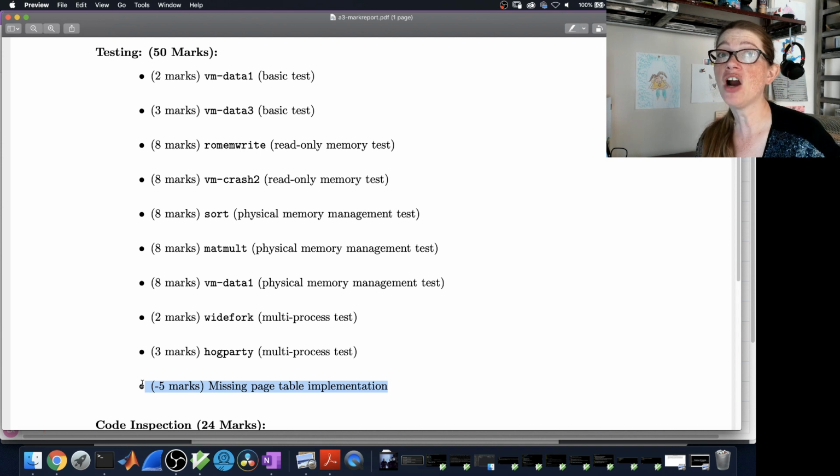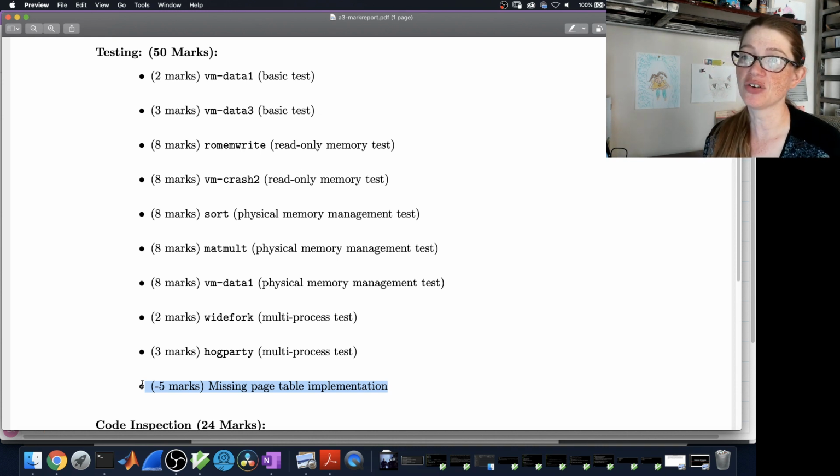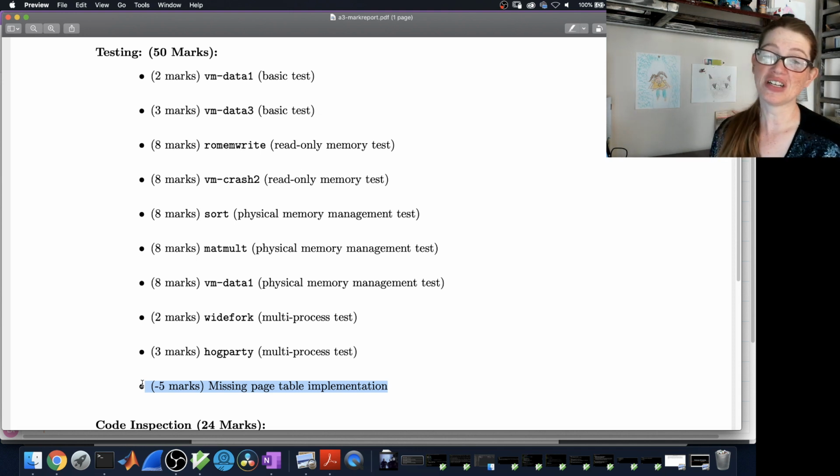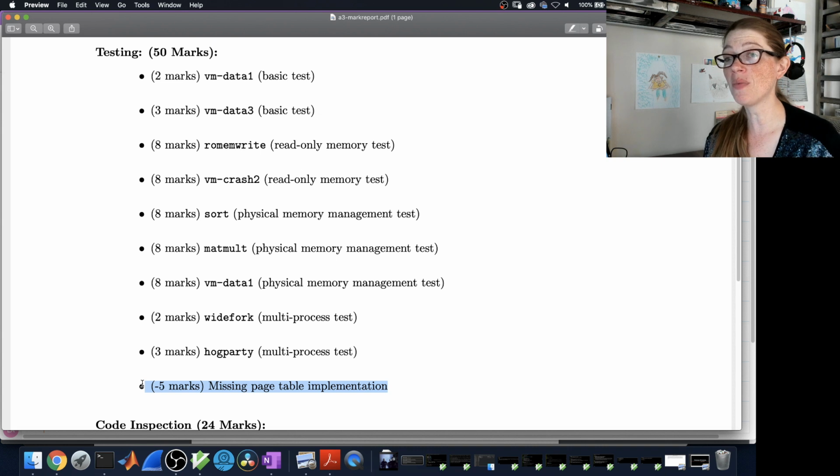However, because there are no tests that we can run to test whether your page tables work or not, we are actually going to be inspecting your code. So that means a TA is going to open up a certain select group of files. VM fault needs some changes for one. The address space is going to need some changes. So we're going to open those up and we're going to take a quick peek to see, number one, did you implement it? And number two, are you using the implementation?